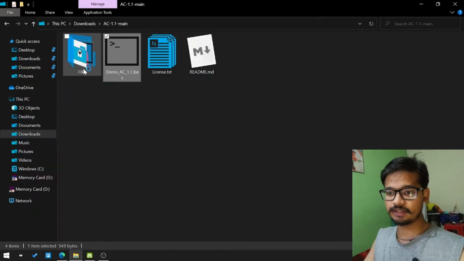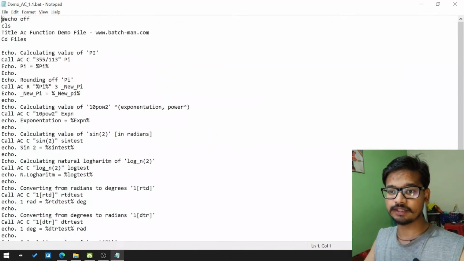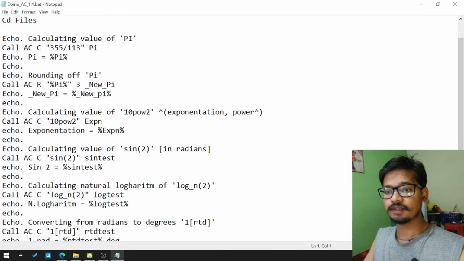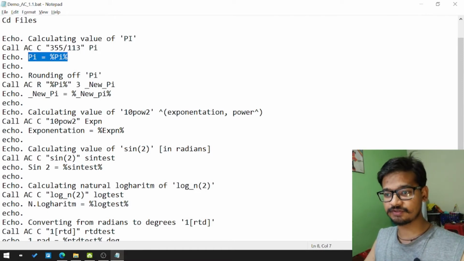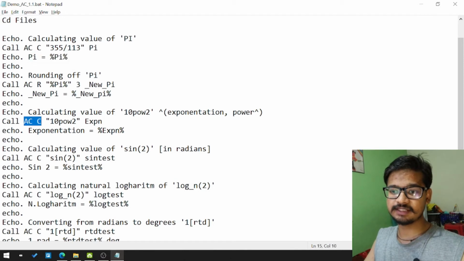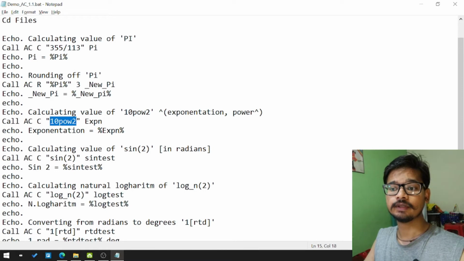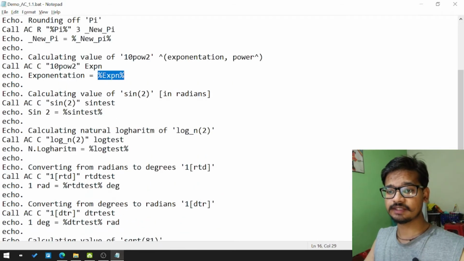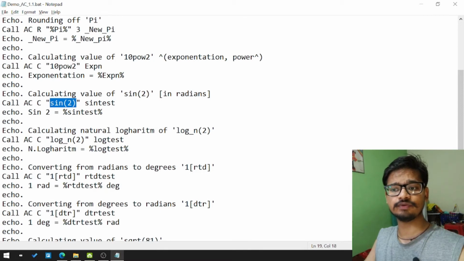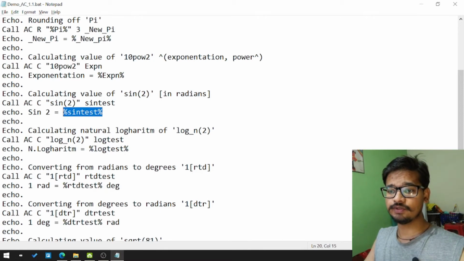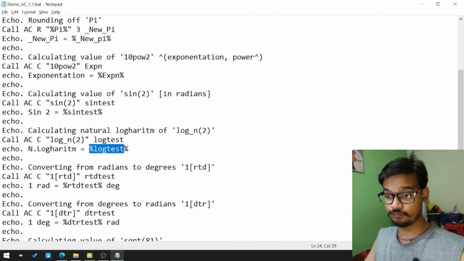Let's try to edit the code, and it says, okay, the same thing as in the demo of 1.0. Now we have added some extra lines which say AC, the AC function, calculate 10 raised to power 2 and save it in the exponential variable. So exponential is, which is 100 we saw, and then it says sine of 2. Wow, this is quite nice. You can just write sine of 2 and it will give you the result directly. Then you can write log underscore n of 2, which will give you the result.